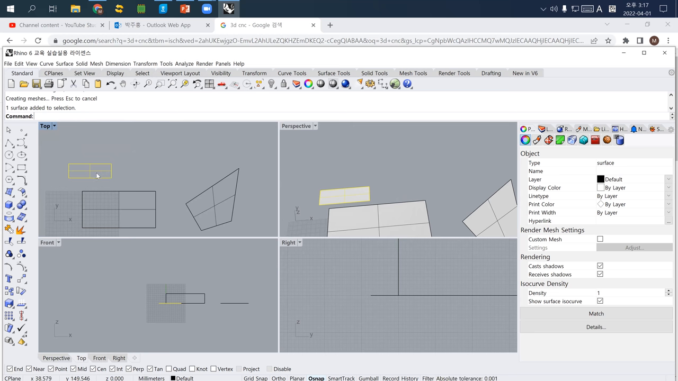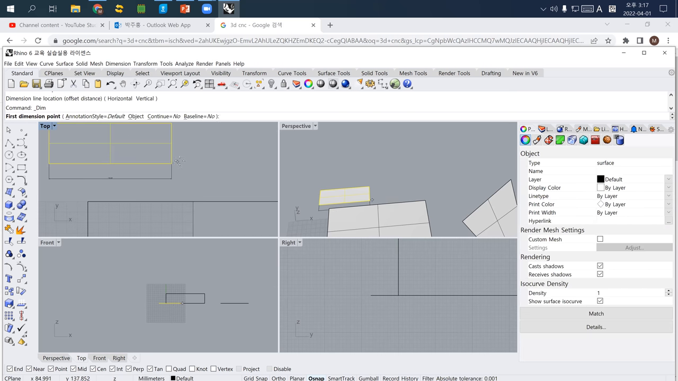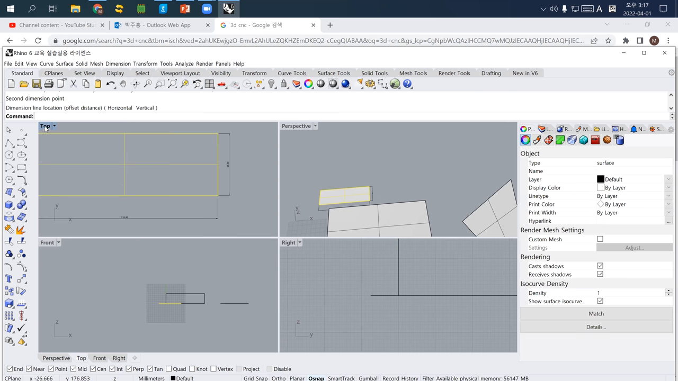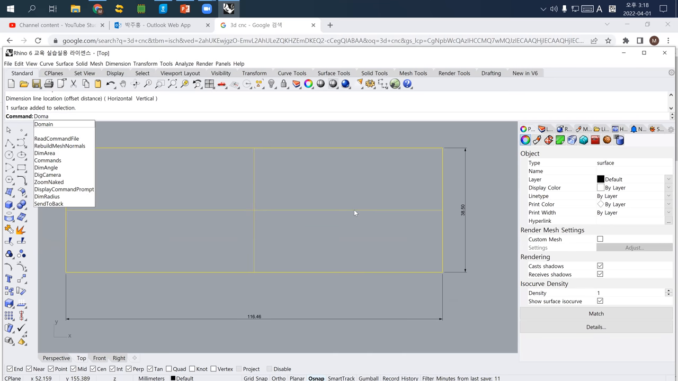So let's say that if I use bounding box, then what we see is that the dimension is 11, 1, 11, and the width is 38. So this one shows that the width and length is 116 and 38. And if we check out the domain of this circle, it also says surface U is 0 to 116, meaning that U is equivalent to X, and V is equivalent to Y.